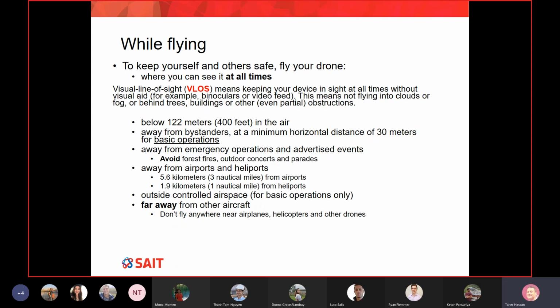And in terms of height, for sure, you can go way more than 122 meters with your drone. Way more than that. But the regulation says a maximum of 400 feet or 122 meters in the air. And by the way, you can put this limit in your app and your drone will never fly more than 400 feet. Number three, stay away from bystanders by a minimum horizontal distance of 30 meters or 100 feet.